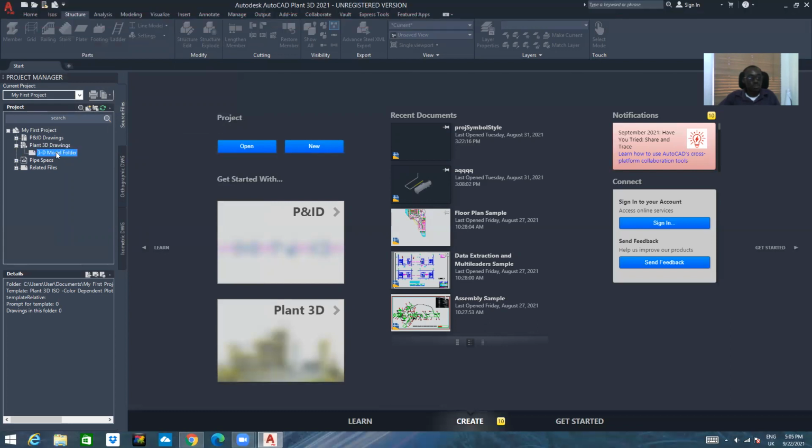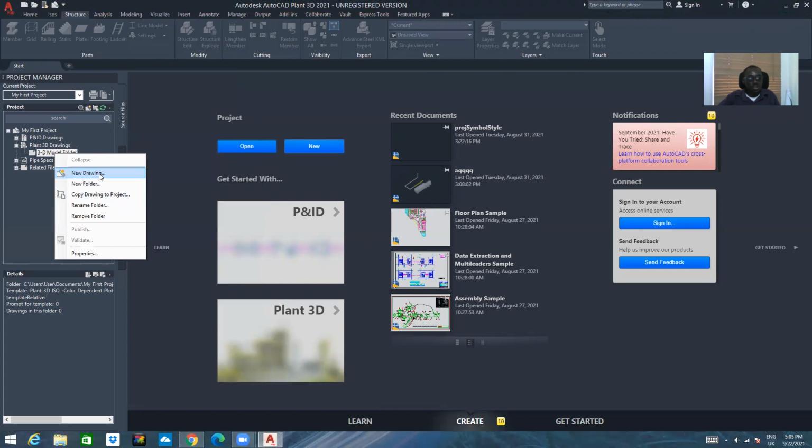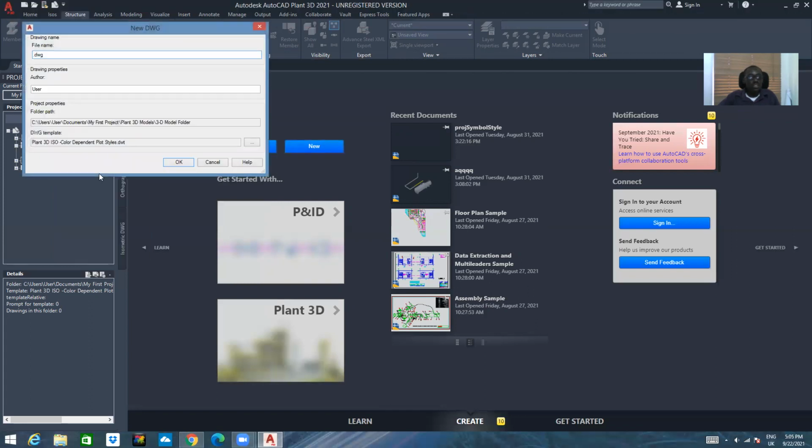Next, we select the folder. After clicking on the folder to select it, you right click and click on new drawing. It's asking for a name. We are going to call this 3D model, or let's call it structure.